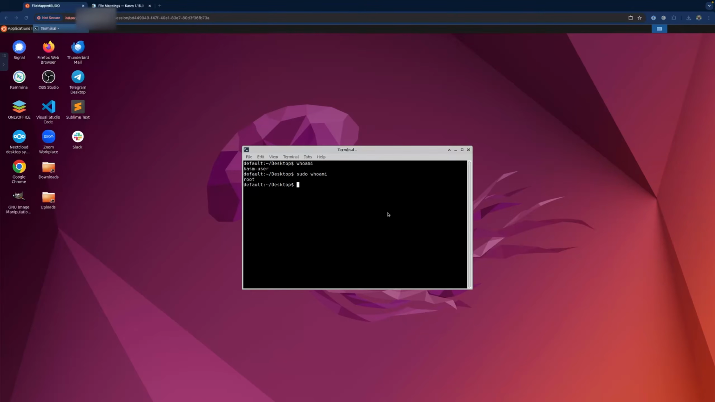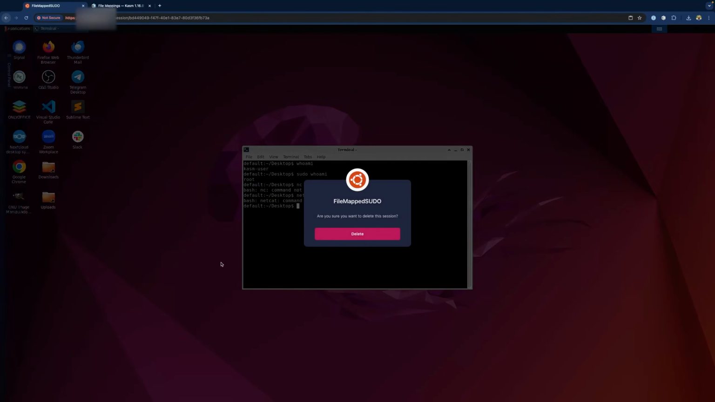So I mentioned that this process here, creating a file mapping to get sudo access, you could also use it to install other applications. So currently, as an example, go ahead and type nc or netcat. You'll see that our desktop here doesn't have netcat installed. So I'll just go ahead and we'll delete this session.